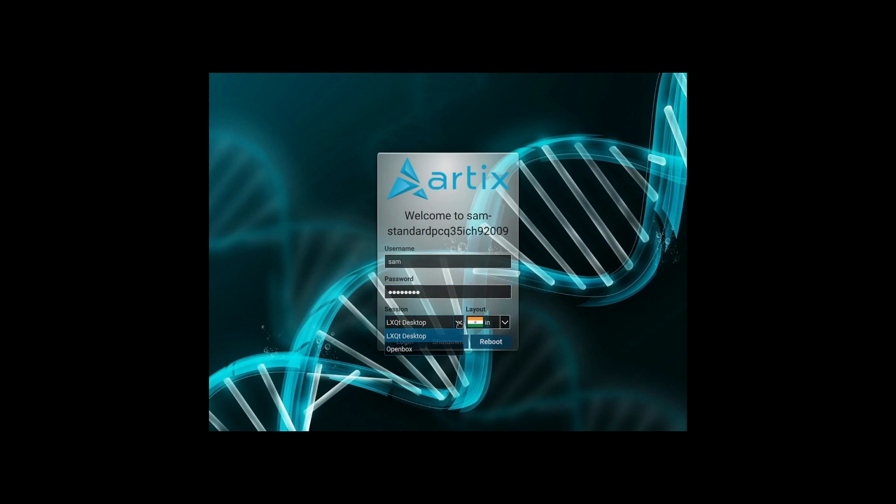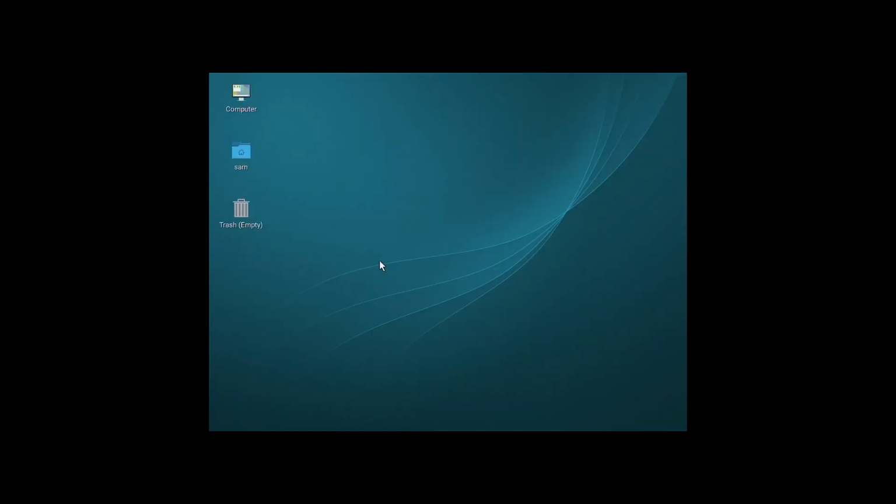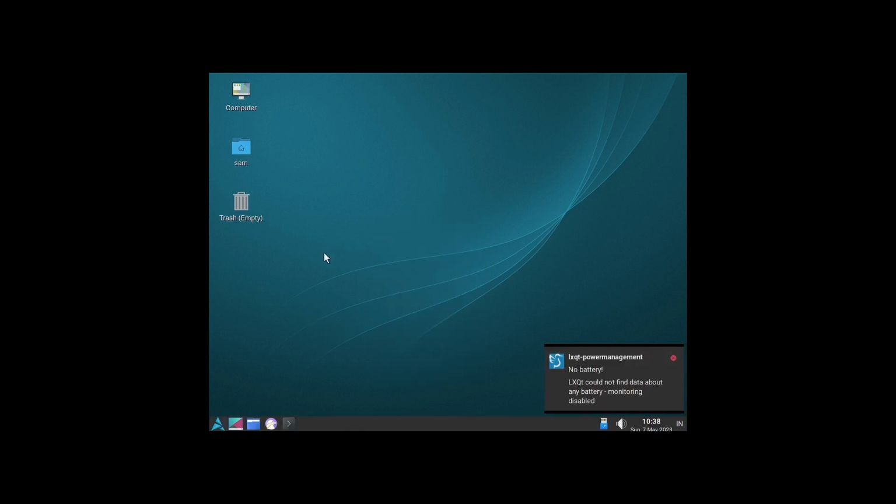So the LXQT desktop here is coming with the Openbox window manager, I think. That's why you can see two sessions, that is the LXQT desktop session and the Openbox session. So most probably LXQT will be using Openbox as a window manager here in the LXQT desktop itself. So now let us log in into the desktop. Okay, so now we are booted into the LXQT desktop.